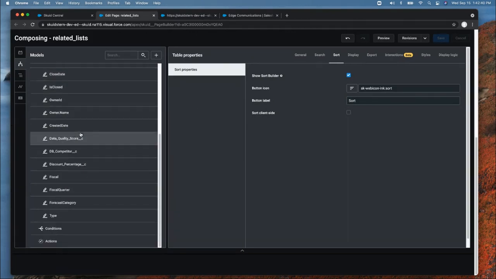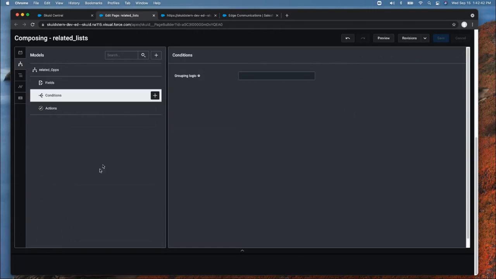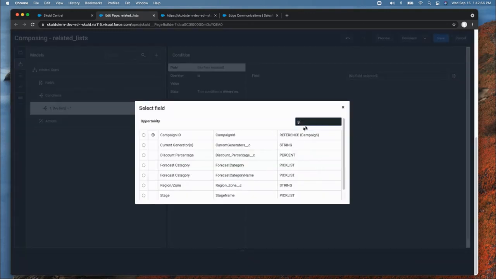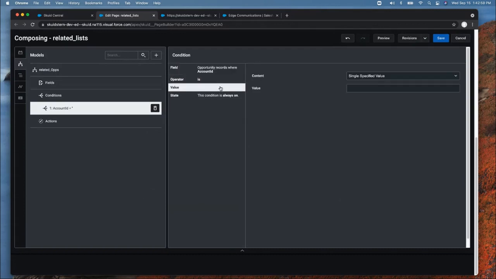And let me go down in my model. There's a conditions section, and I can add a condition. This is like, for Salesforce admins or devs, the where clause in your SOQL query. So as you're configuring the question you're asking the database, this is where you're saying, hey, only show me the opportunities where the account is.